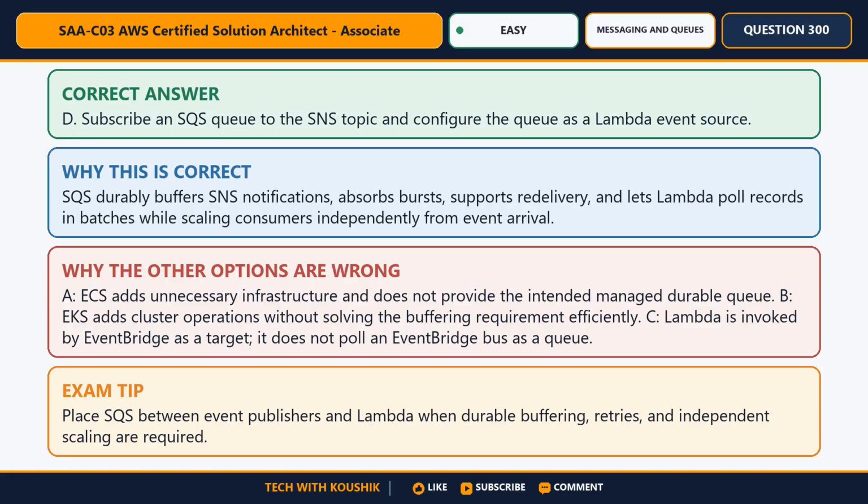The correct answer is D. Subscribe an SQS queue to the SNS topic and configure the queue as a Lambda event source. Here's why. SQS durably buffers SNS notifications, absorbs bursts, supports redelivery, and lets Lambda pull records in batches while scaling consumers independently from event arrival.